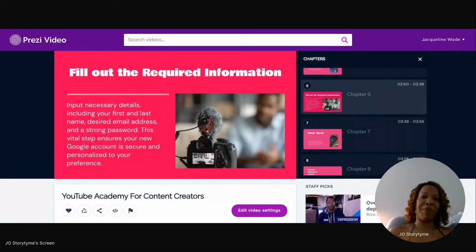After that, a pro tip is if you're serious about building a brand, as soon as you get started within the Google account setup stage, ensure that you consider a business account. Fill in your name, your first name, your last name, your address, and don't forget to make a strong password. Input the necessary details here, your desired email address, a strong password. This vital step ensures your new Google account is secure and personalized, right?